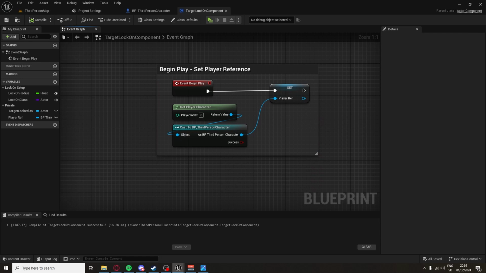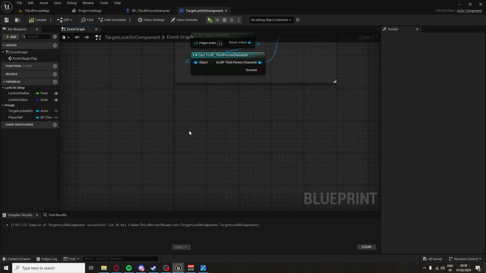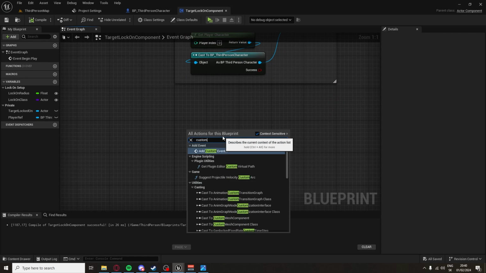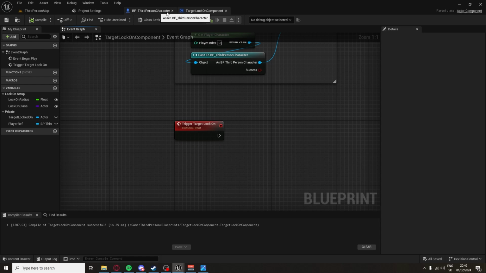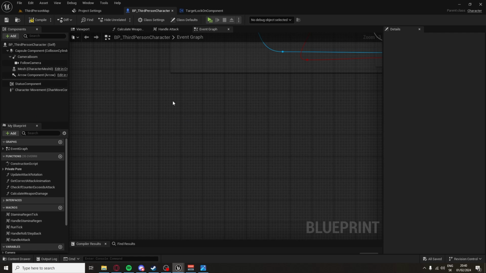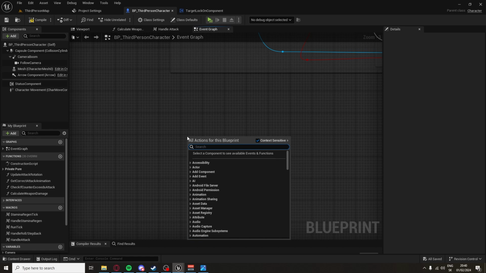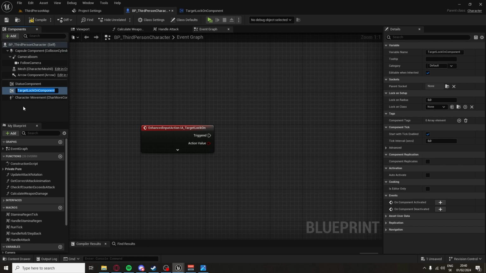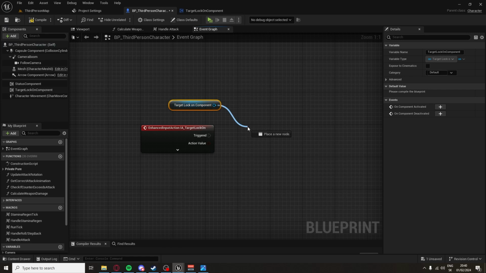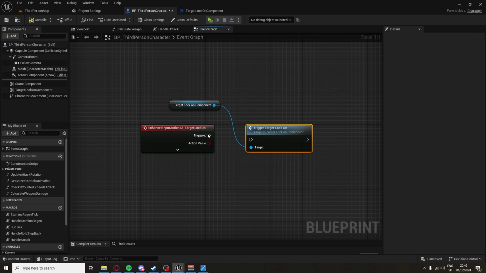Now we can actually start to create target lock-on system itself. So right click, create a custom event. This one will be called trigger target lock-on. And also let's set it up in the third person character. So right click, get your input action, then we need to add the actor component itself, so add target lock-on component, get it, and trigger target lock-on.